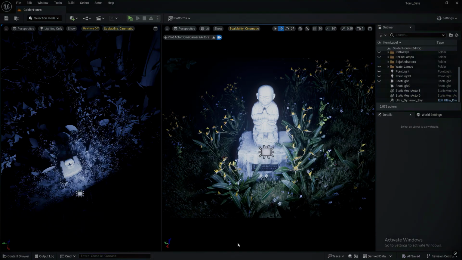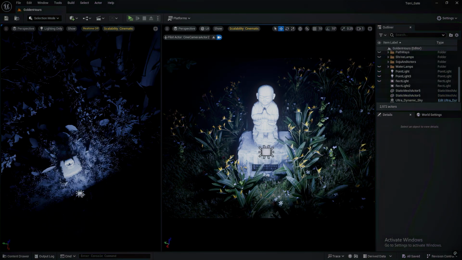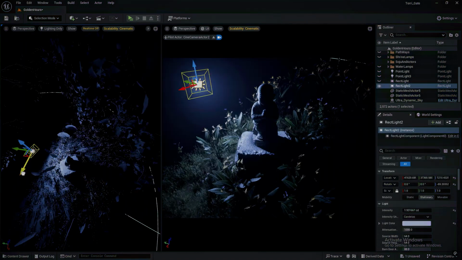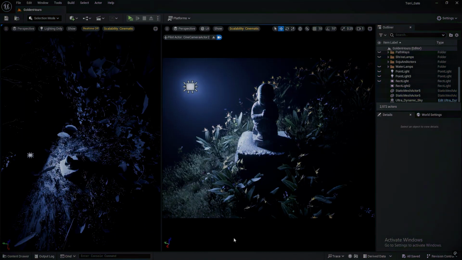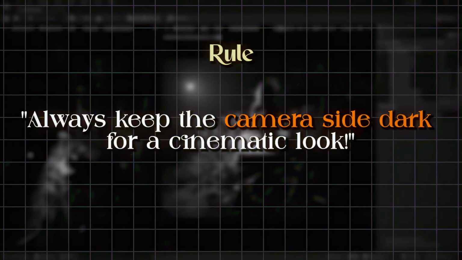Let's start with the base concept. Look at the scene, just a simple object with no depth. But if I reposition the light behind the subject, the scene instantly looks more dynamic. There is only one rule you need to follow. Keep the camera side dark.